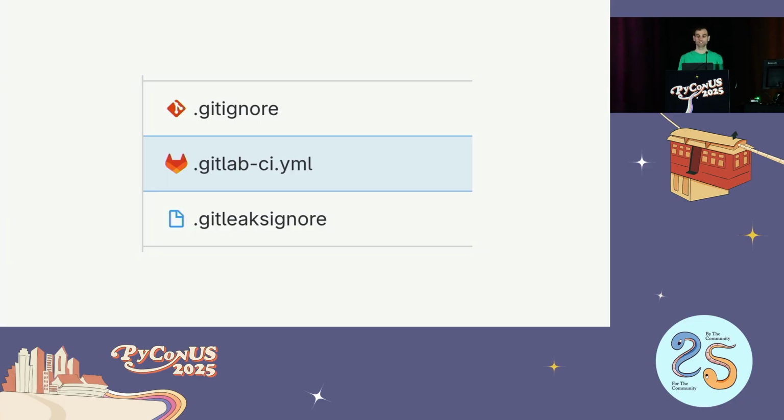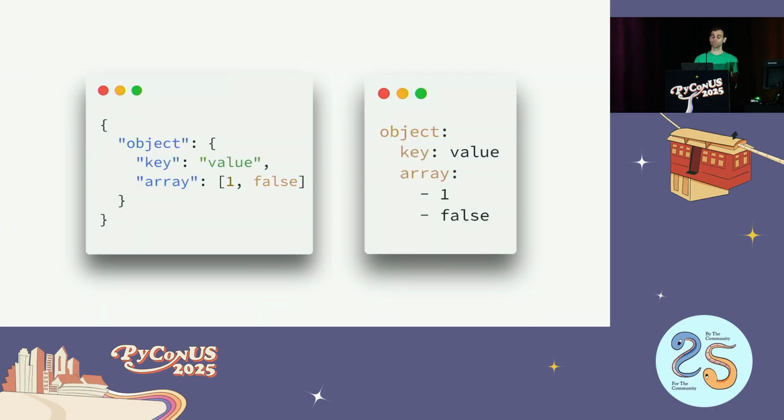So the first part of this journey is making a GitLab pipeline. And to do so, we need to create a .gitlab-ci.yaml file that GitLab will use as configuration. And that's kind of a mouthful, so I'll just refer to it as a CI config file from here on. If you're new to YAML, think of it as a way to store dictionaries and lists, similar to JSON, but more human-friendly.